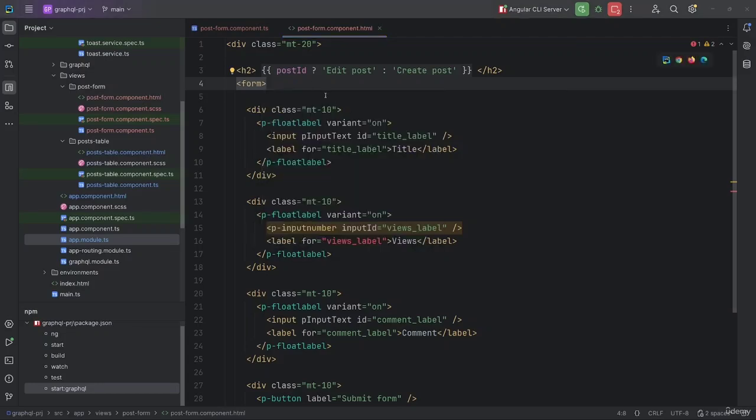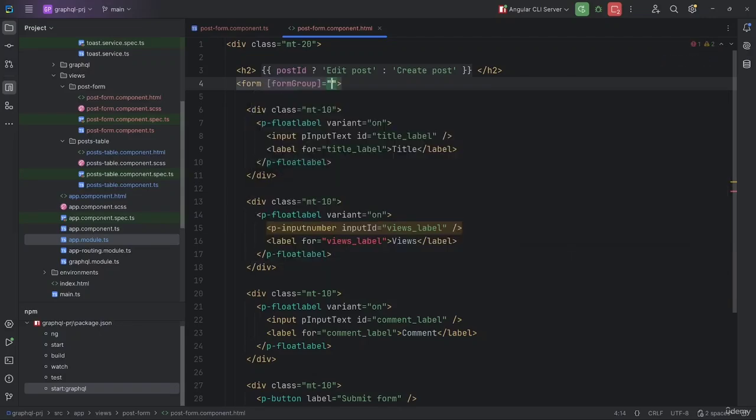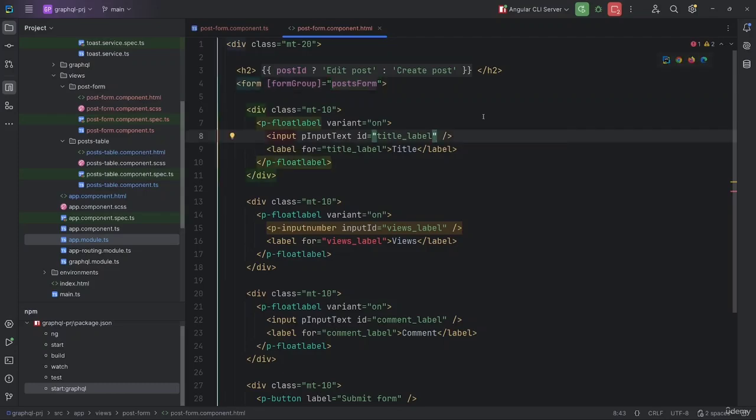Now, inside the HTML template, in the form tag, let's add a property binding for the form group directive. We bind it to our posts form instance from the component class.